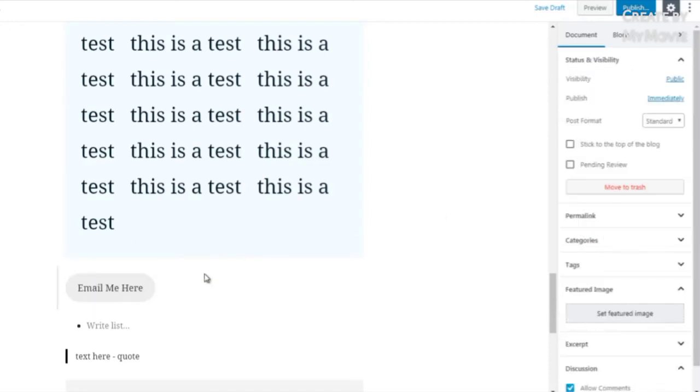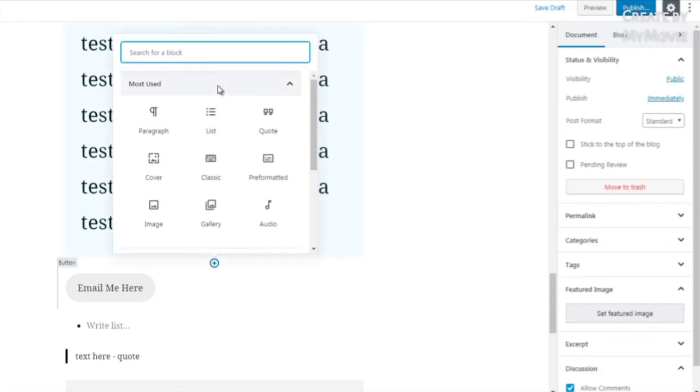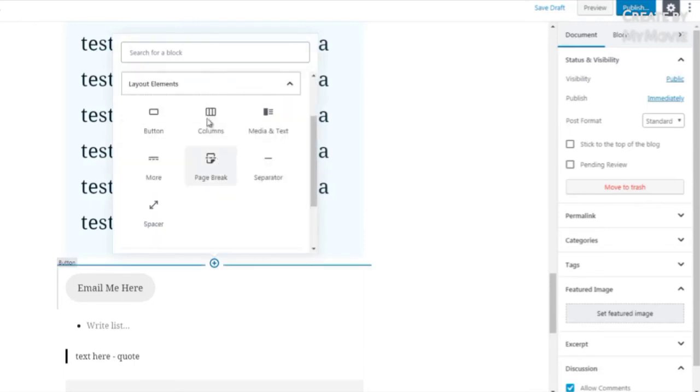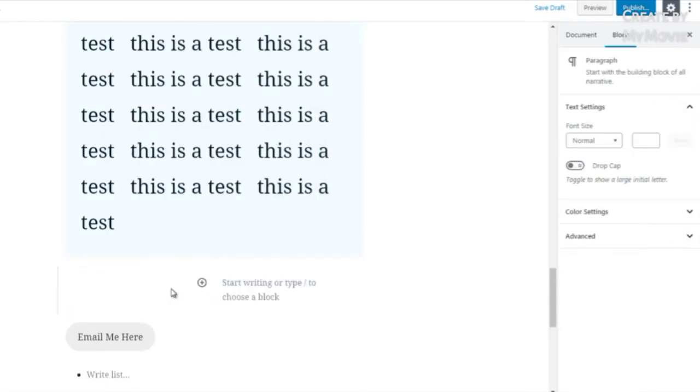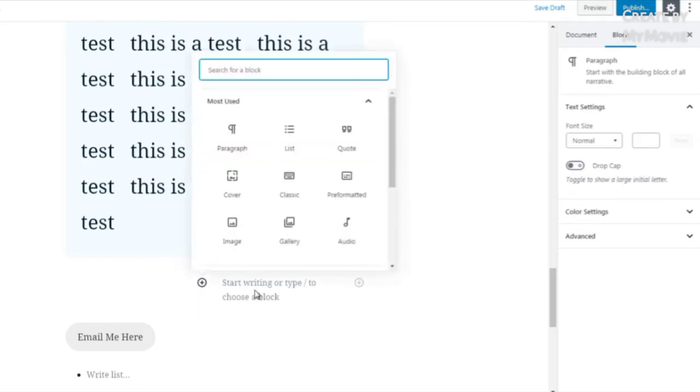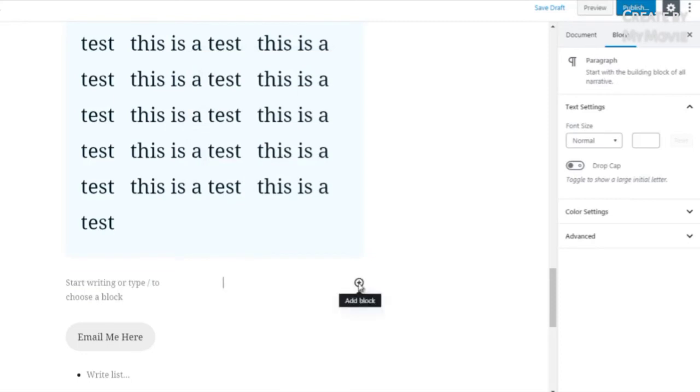So that's a button. So if we go back here and go to layout elements, let's click on columns. This allows you to add different columns of text. So you can have text over here, and of course you can have text over here. All right, so that's columns.